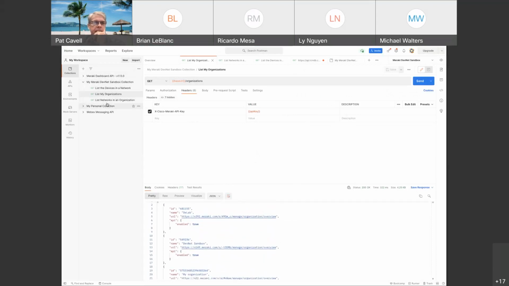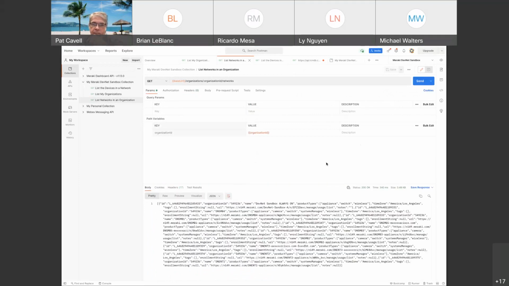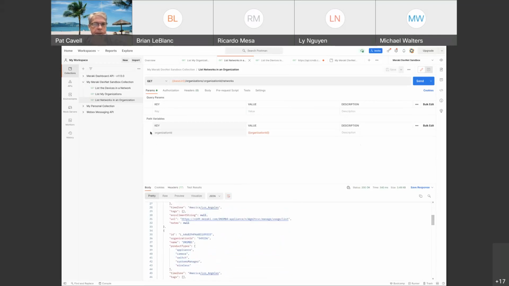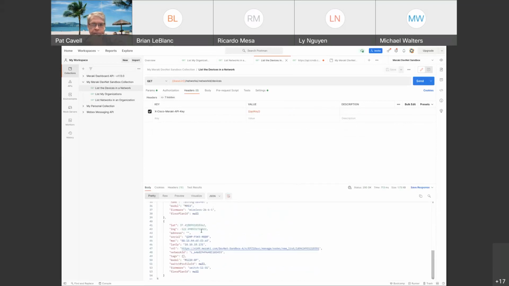I can do the same thing for the networks. I'm going to list the networks in my organization, and I have saved the organization ID up in the environment variables. I can do the same thing here. And sure enough, there are my different networks. And then lastly, I can list the devices in my networks. And I have saved the network ID that I want to use on this REST API in my environment variables. I hit send. And sure enough, there are all the network devices.